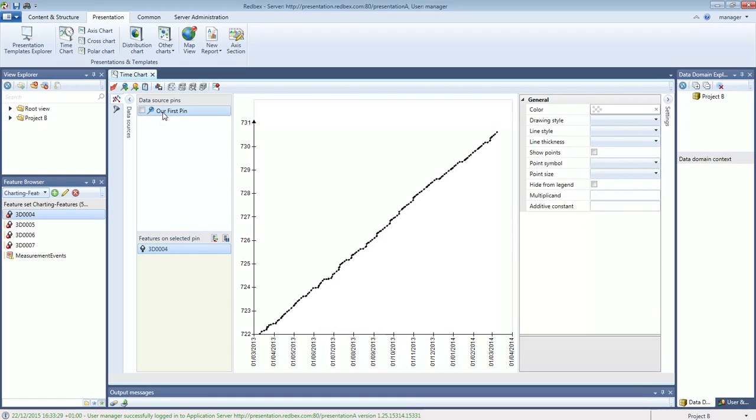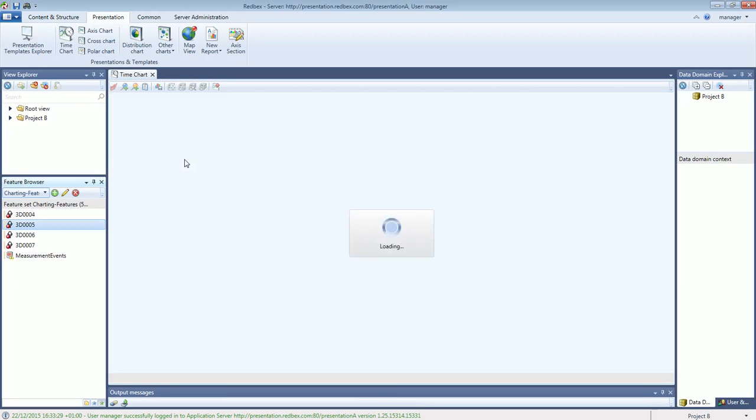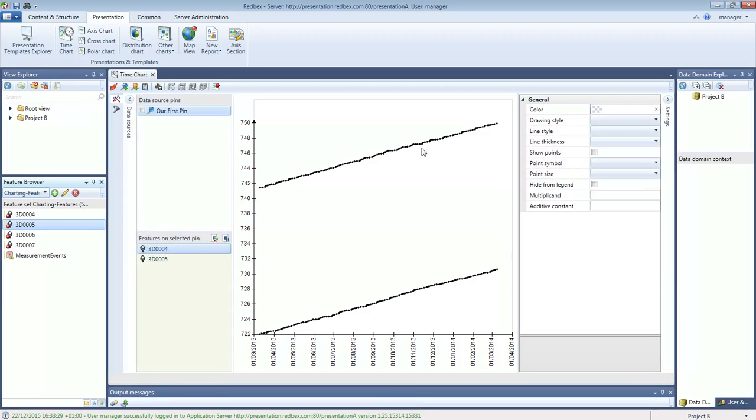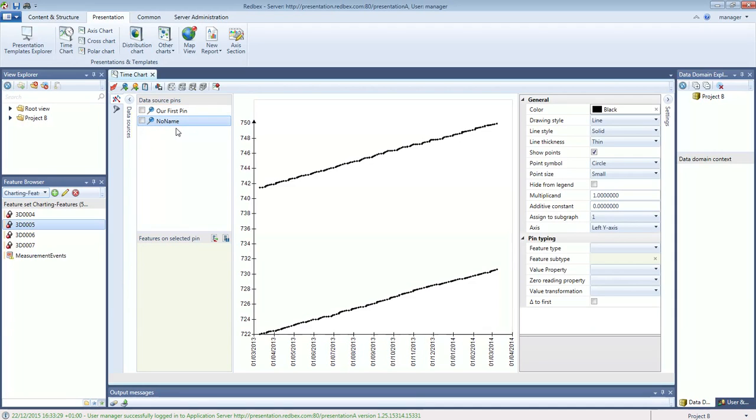Of course, one pin can hold more than one feature, so I can drag as many features as I would like to have into one pin. And now if I execute it again, then I should see 2 different curves of these 2 different bindings for my pin. On the other hand, I also could have different pins already. I can have any number of pins.